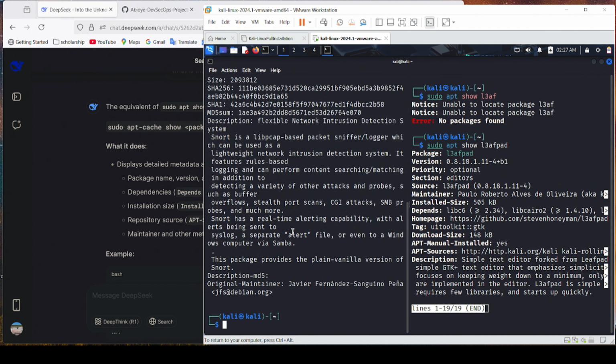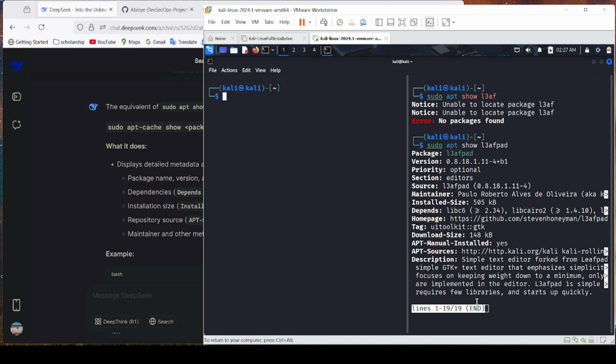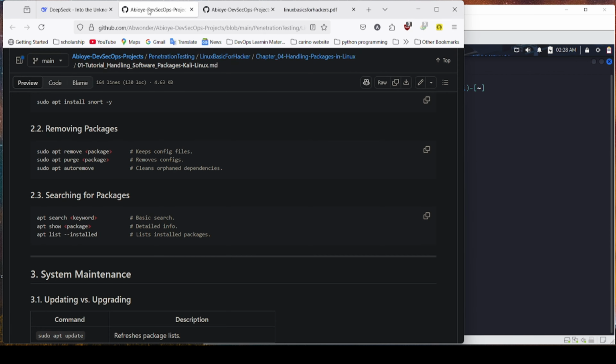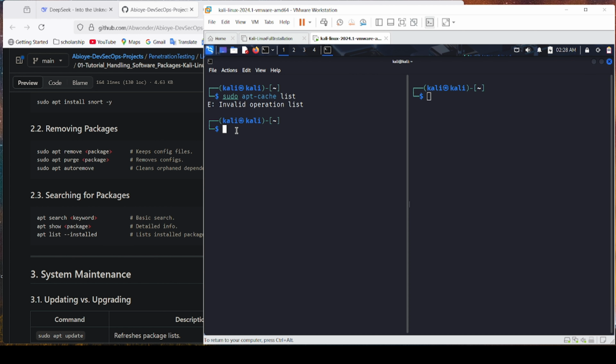Now let's do list. Let's clear. Let's be able to list all the packages we have. Q to step out of that and clear. Now let's do sudo apt-cache. This one is going to be list. Let me see if it's going to work. Not working. Let me go back to this. So list, then installed. I think it should still work because cache is what we have. We just do installed.